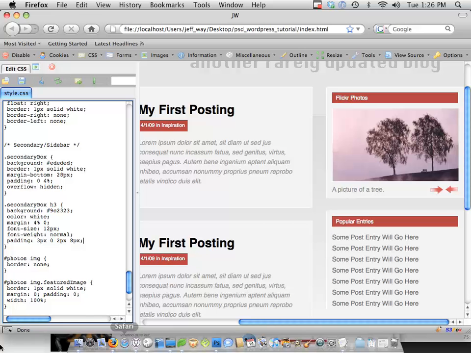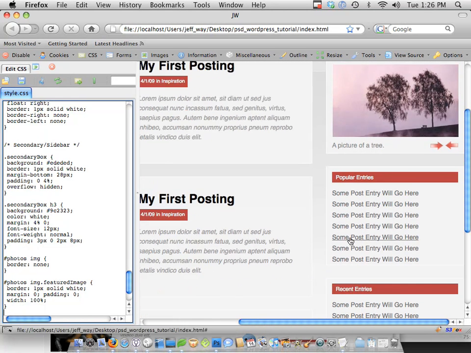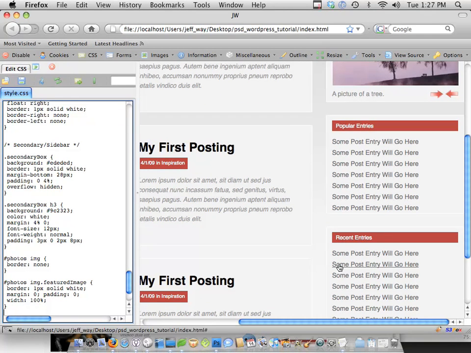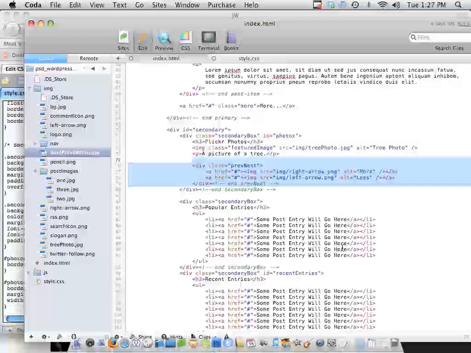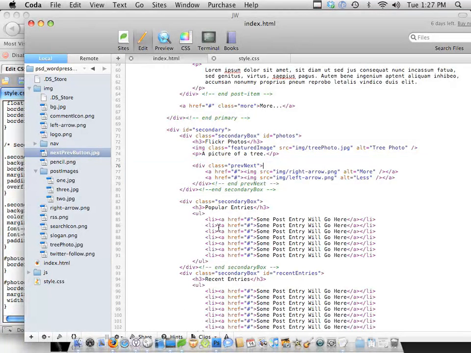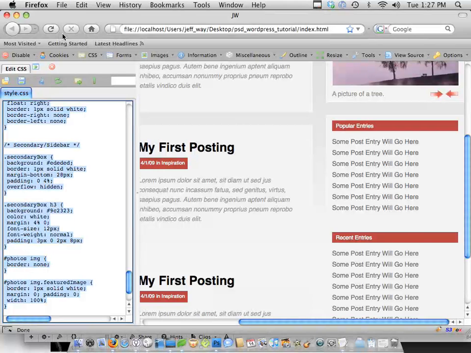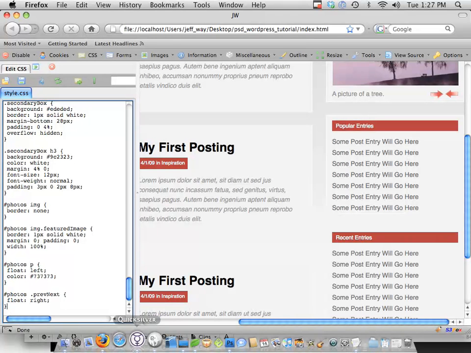All right. What next? The popular posts. I'm looking at my notes and it looks like I left off a class in here. So remember, this is supposed to be popular entries. What I did was I gave this UL an ID of pop posts. That way I can target this specific area. So I'm going to copy that, save it, refresh my page so the changes take effect, and now I can go into it.